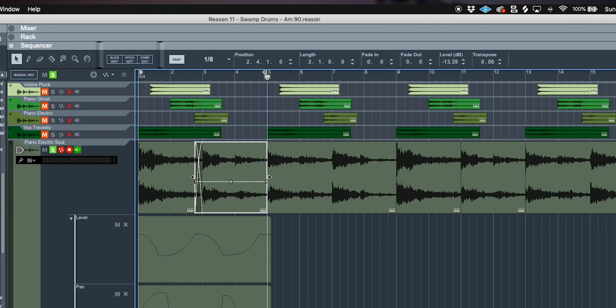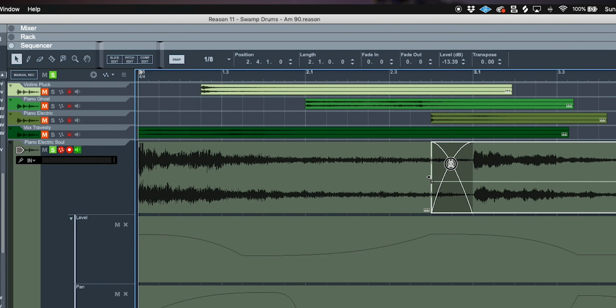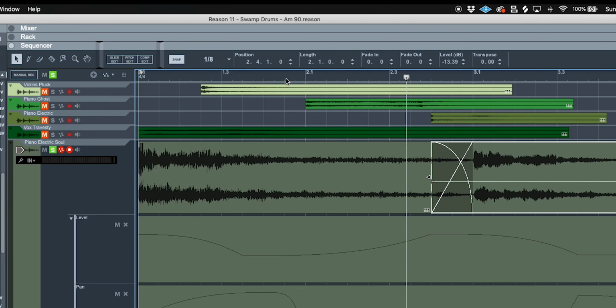And you'll see now here I have a crossfade in my timeline. I can click and drag here and adjust the timing curve of that crossfade. And if we play that back real quick, we might not notice too much of a difference, but here's the crossfade.